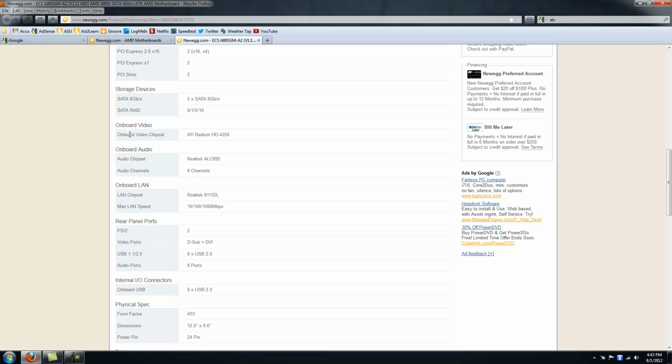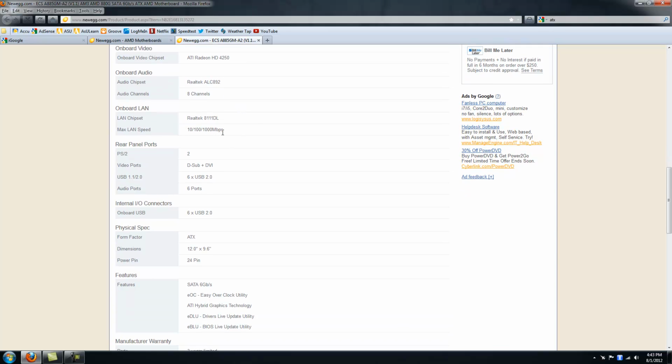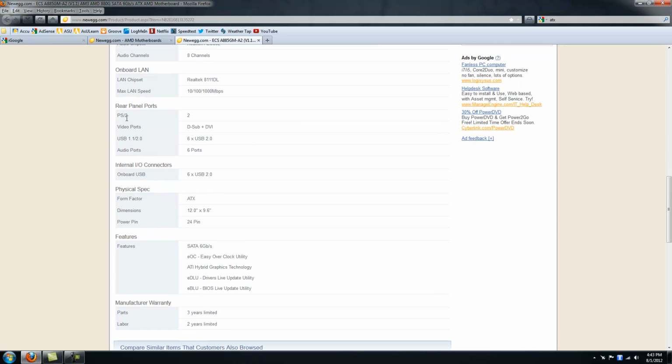As I said before, the onboard chipset is more than adequate, and onboard audio and onboard LAN are more than adequate. You do have PS2 ports, which is good. So if you're upgrading from an old computer, you want to still save a little money and use an older keyboard, an older mouse you might already have, then you can use this one.